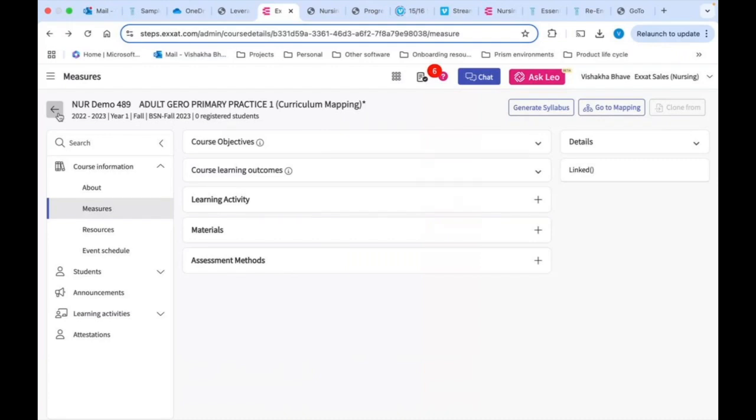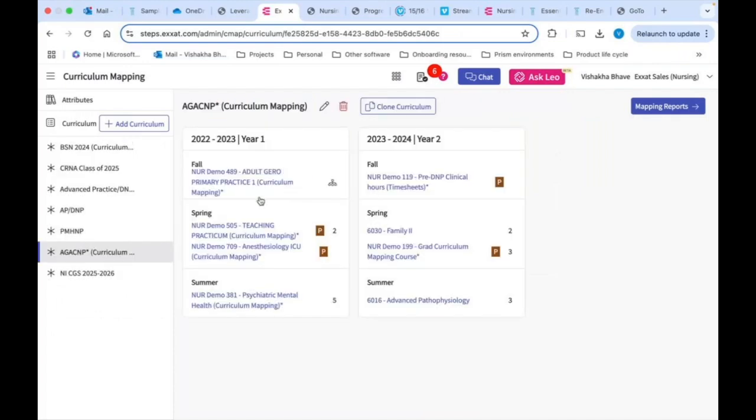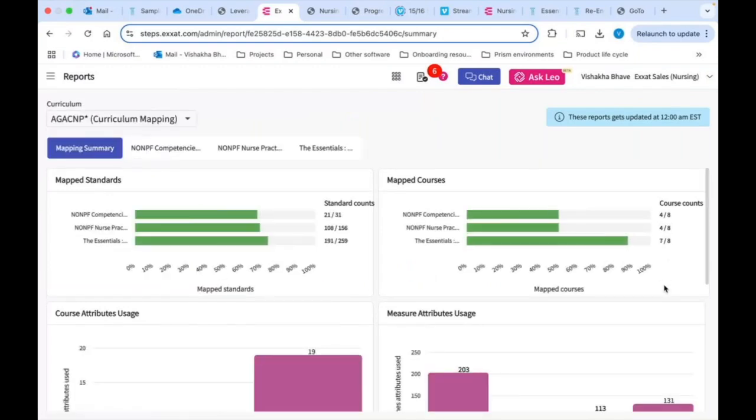All right, so let's talk about after all this hard work is done, now is the time to reap the benefits of this curriculum mapping. And for that, from here, we're going to click on mapping reports. And in these reports, first of all, you will land on a dashboard. This is a bird's eye view of the dashboard that gives you an overall idea of where your program is with curriculum mapping, how much progress is made.